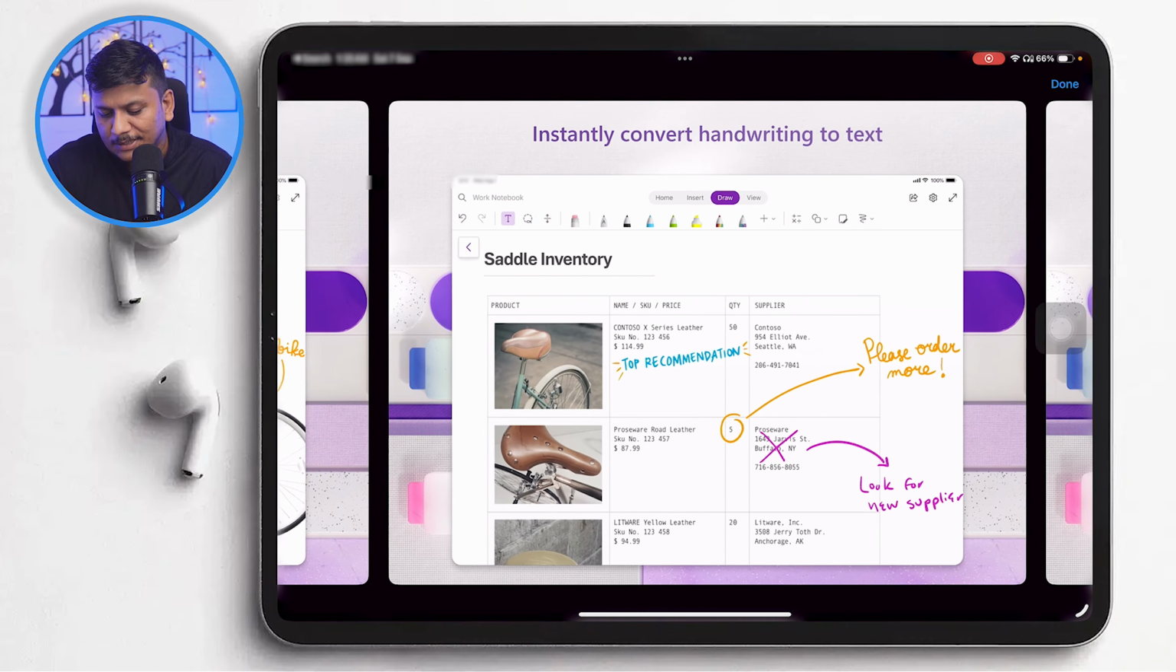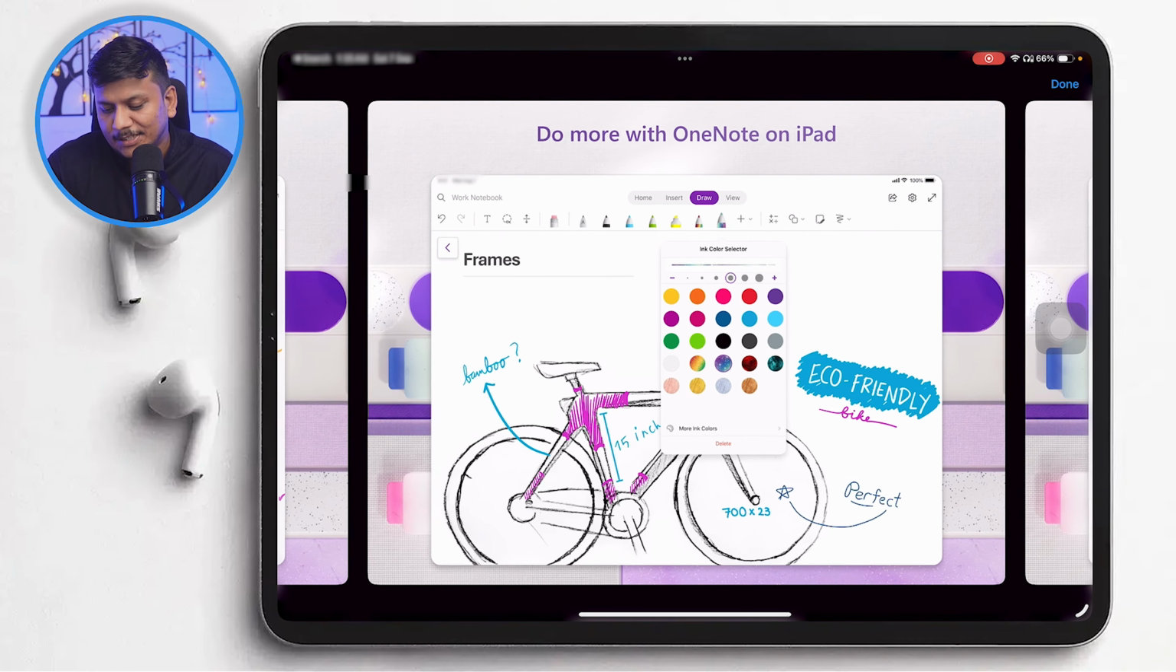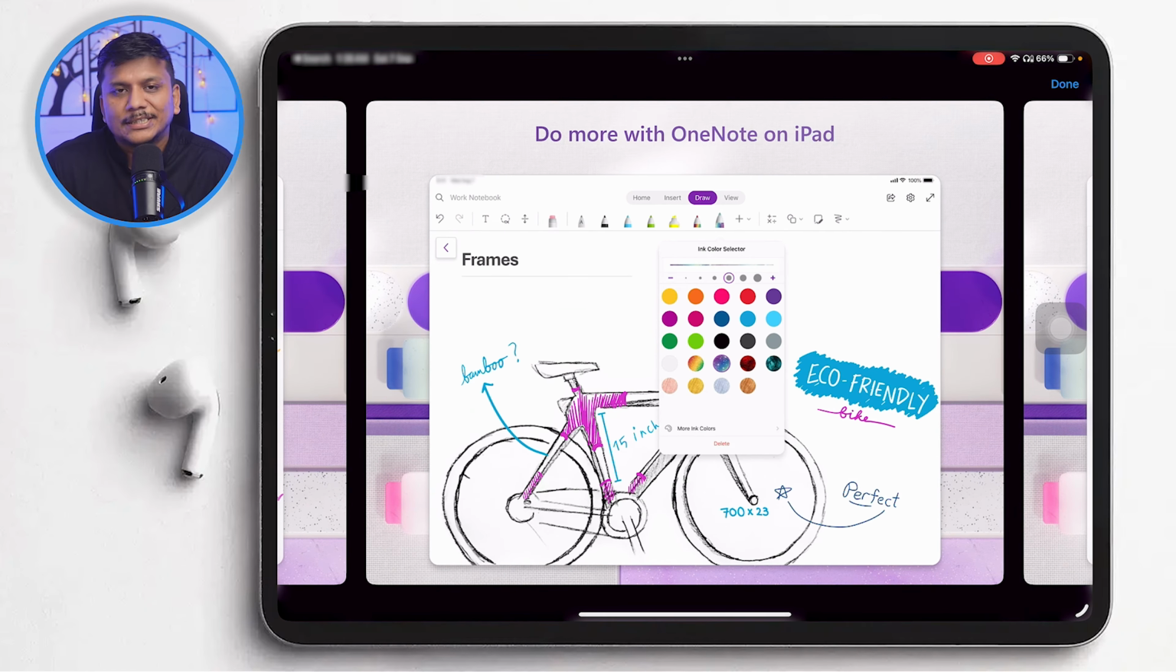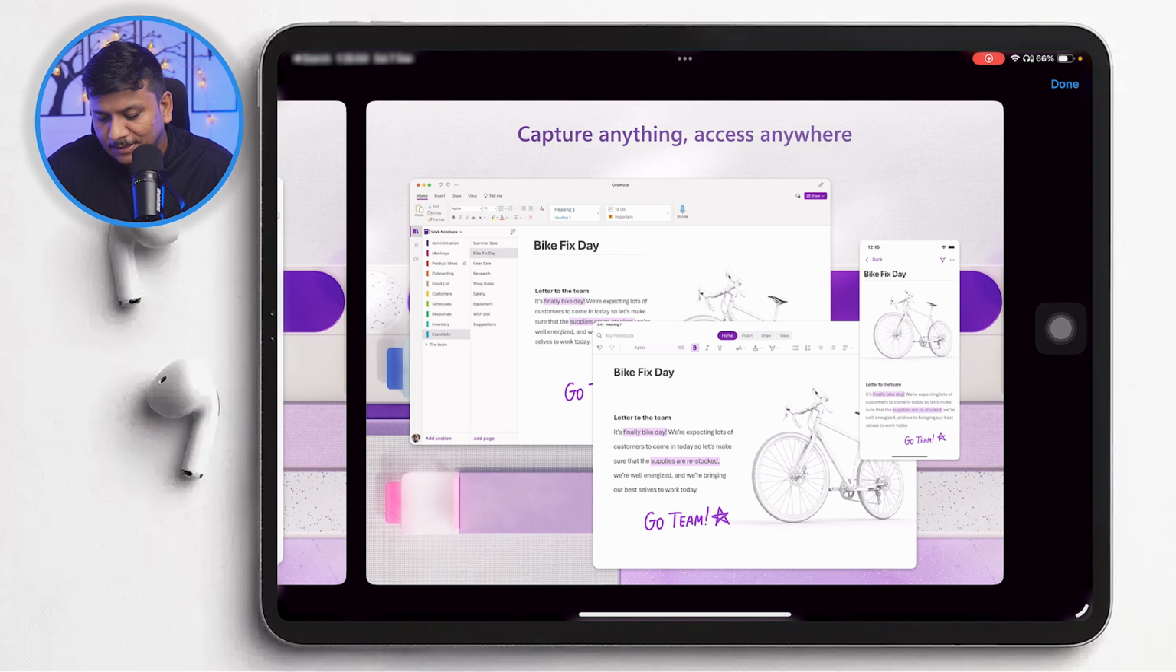And then here we can see text. It also talks about some key capabilities of Microsoft OneNote. For example, here we can see it can instantly convert handwriting to text, which is really great. And here you can see it also talks about the handwritten annotation capability inside Microsoft OneNote for iPad. And then here you can see it is a perfect combo of both handwritten as well as digital notes.